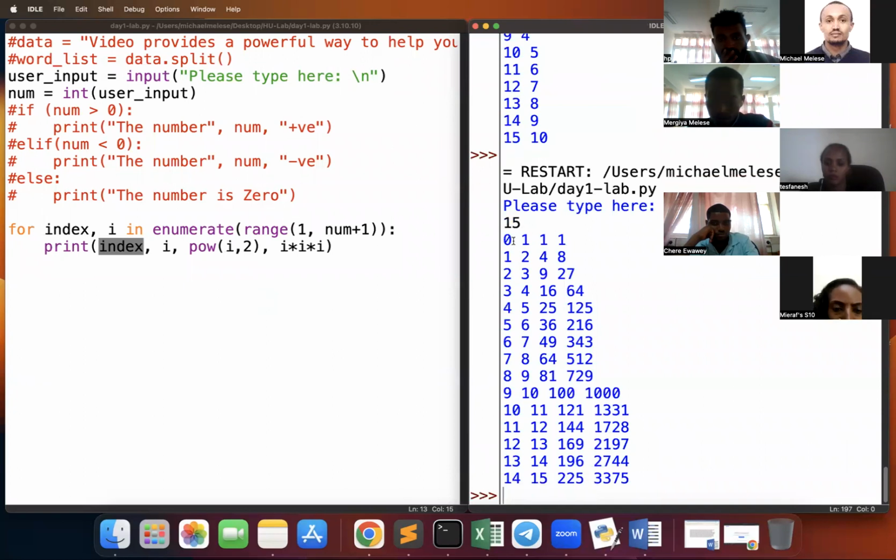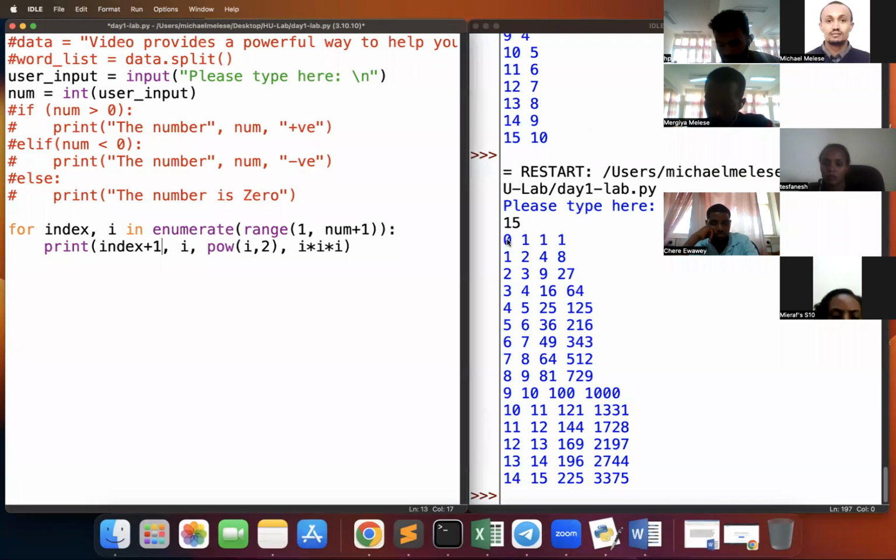So the number, this is the index. I just wanted to make the index start from 1. So this is going to be 1 in the next step, 1, 1, 1, 1. This is the number, this is the square, this is the cube. The number, the square, the cube. Then it's going to proceed like that.